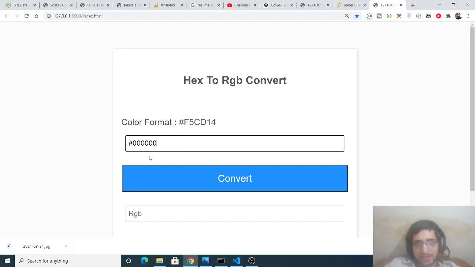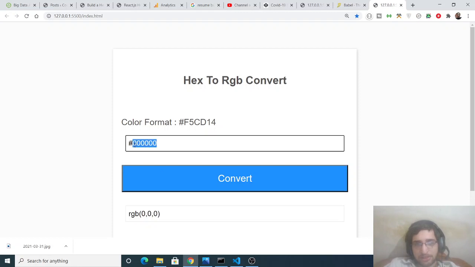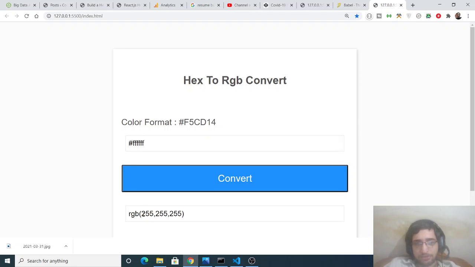Let's suppose I want to convert #000000. This is the hexadecimal color for black. If I convert this to RGB, you will see red, green, blue 0, 0, 0. So this is the actual code for RGB. Similarly, we can convert #FFF. This is for white. So this will be converted to 255, 255, 255.